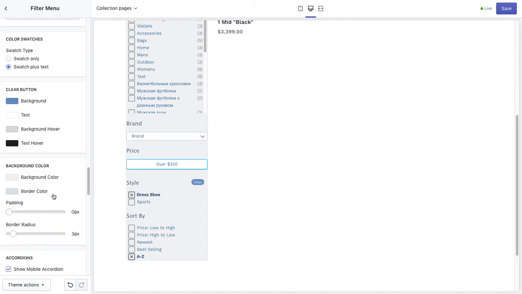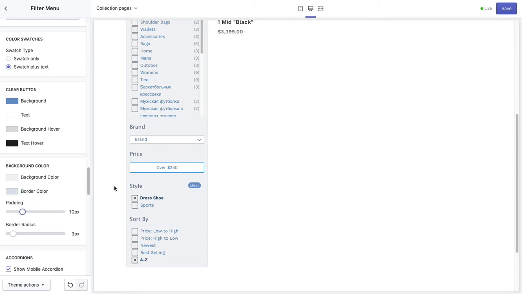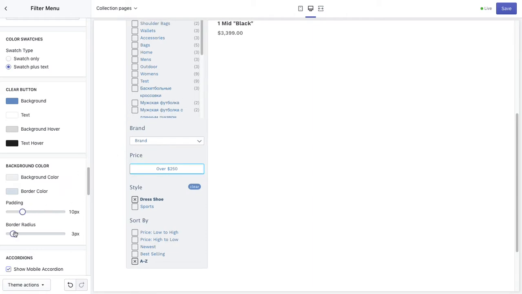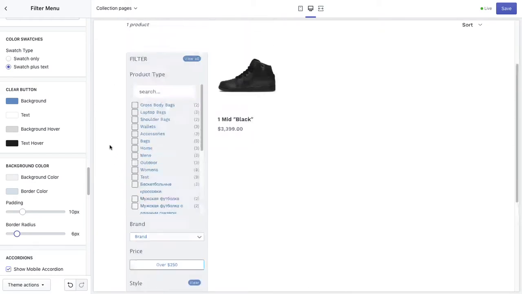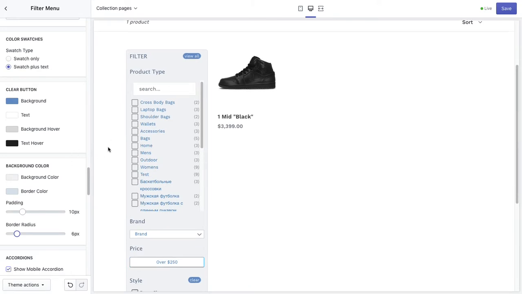Too much. Give the menu a bit of padding, let's say 10 pixels, just to move everything in a bit, and give it a bit of a rounded corner effect. As you can see, our menu is looking quite different to how it originally looked.